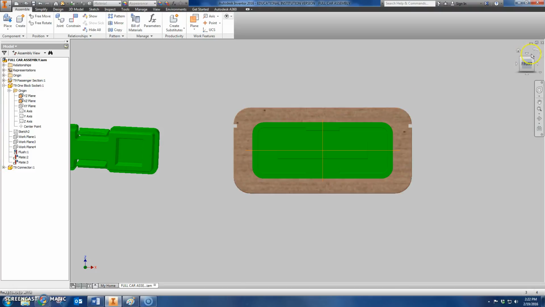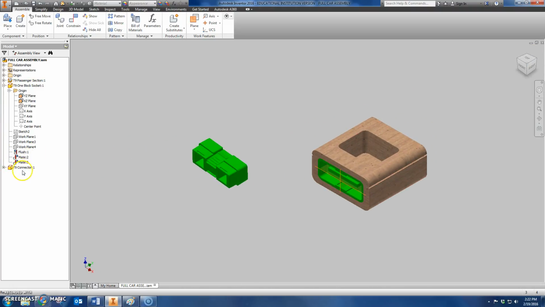Because if I look at the connector piece, I'm going to go to the connector, expand its menu, and look, oh look, there's an origin plane for it too. Okay, an origin folder. And I can grab the exact same planes, cut it in half vertically, and cut it in half horizontally.